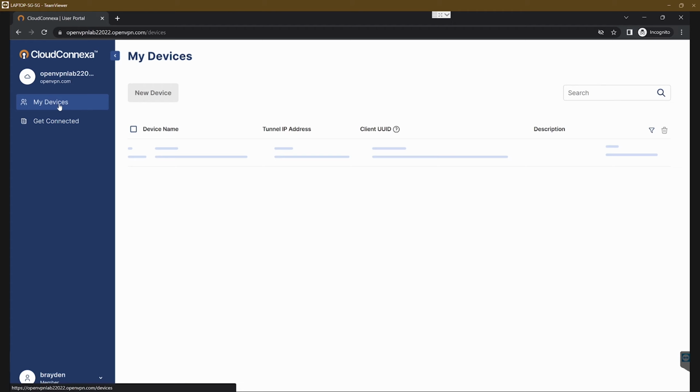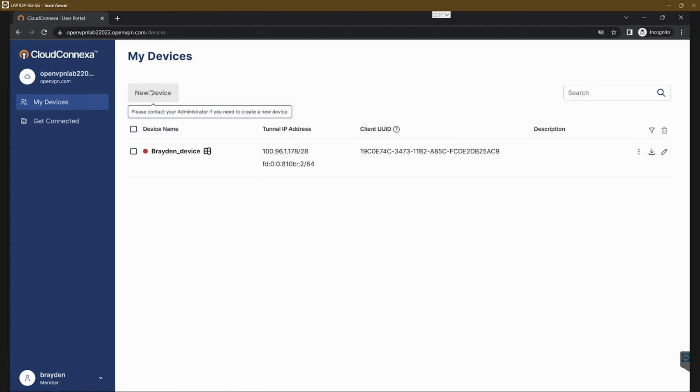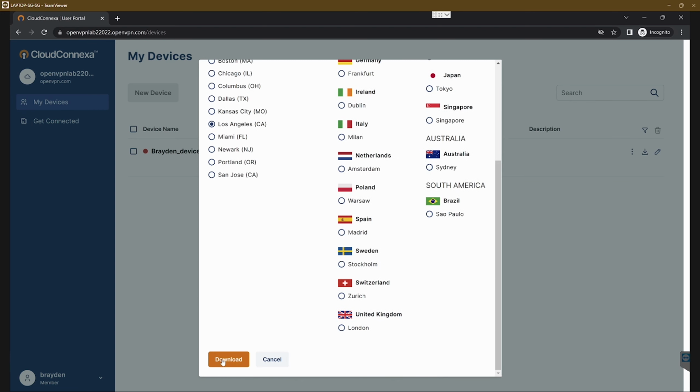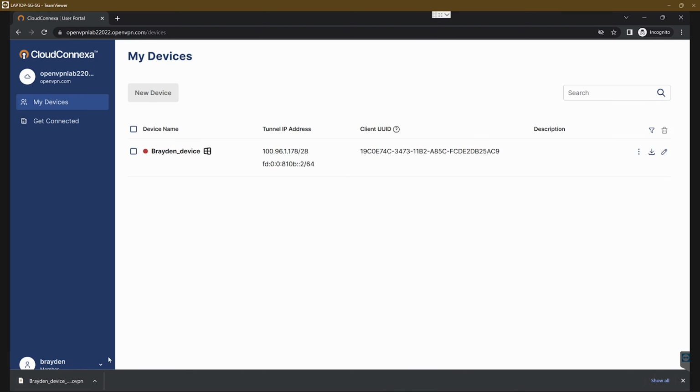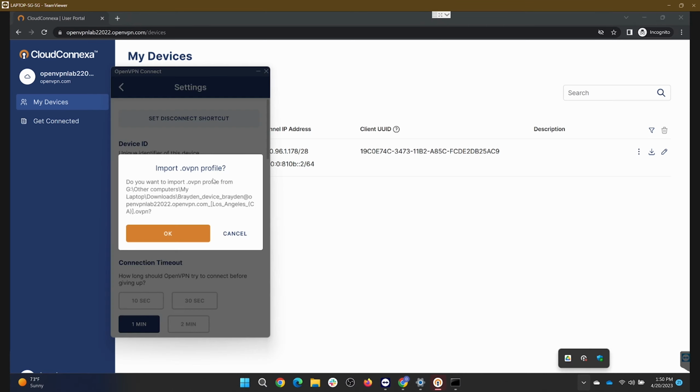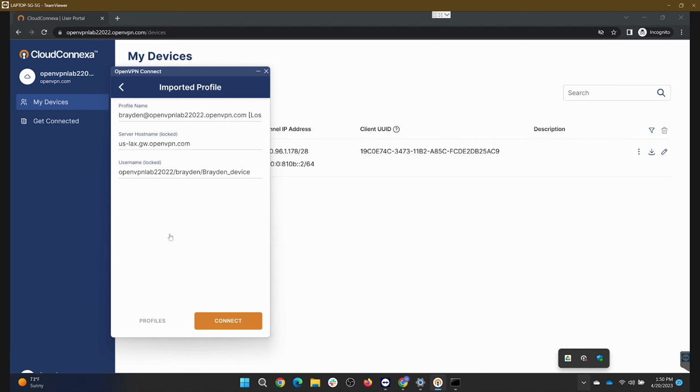Again, we got this smart guy who thinks he can download the profile. First of all, as you can see, he cannot create a new device. And now let's click on downloading profile. I'm going to choose the region, Los Angeles, and then click on download. So this bad actor got a hold of the profile. He's going to try to import it into the Connect app. Let's see what happens. It's going to ask if you want to import it. We're going to click OK and then click on Connect.